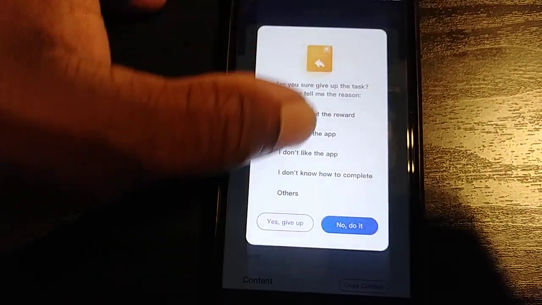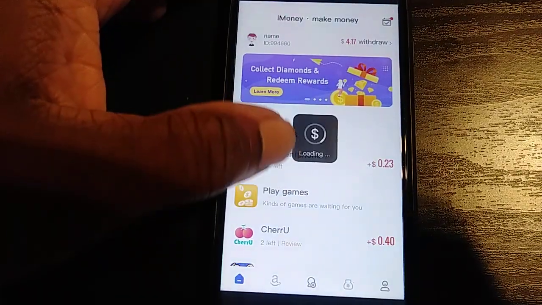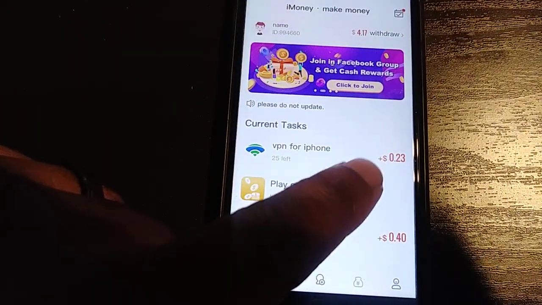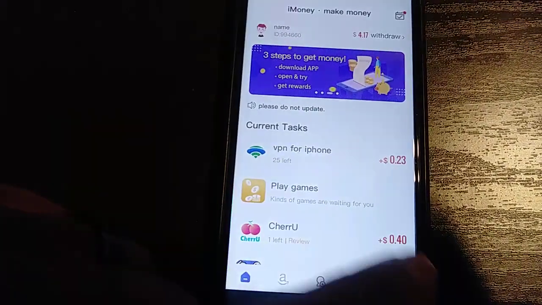So I'm going to go back. I'm not going to do this, just going to give up on that. So right here, these are the ones you're going to have the most, these 23-cent ones. Sometimes you'll see 18 cents, but it's really good money in it.